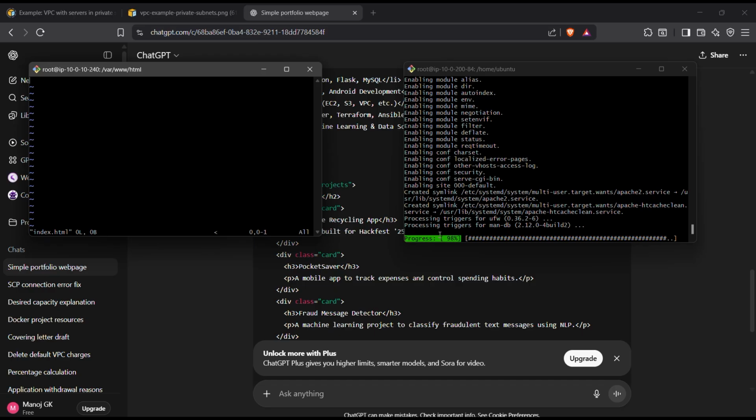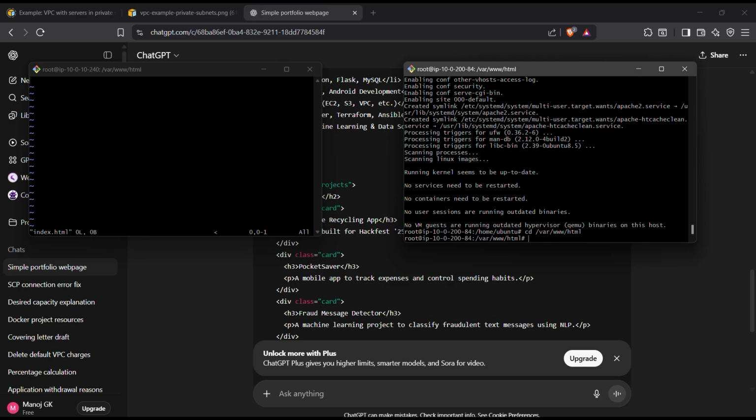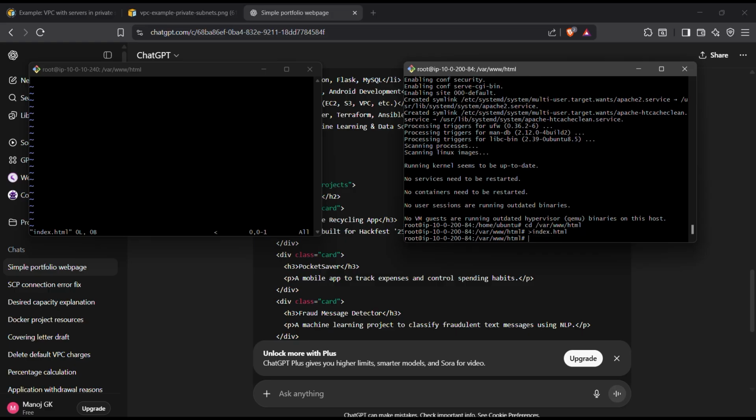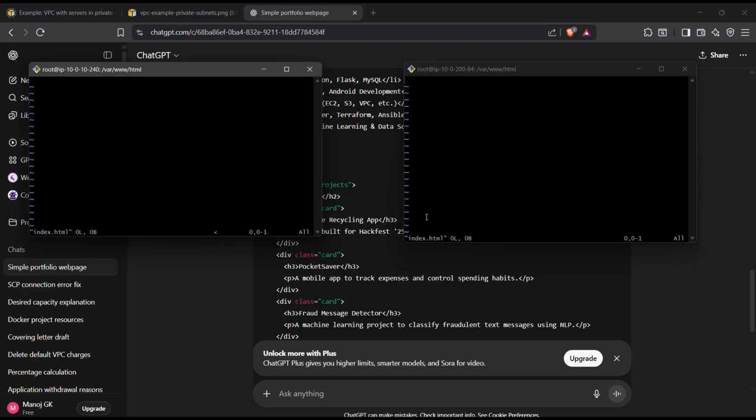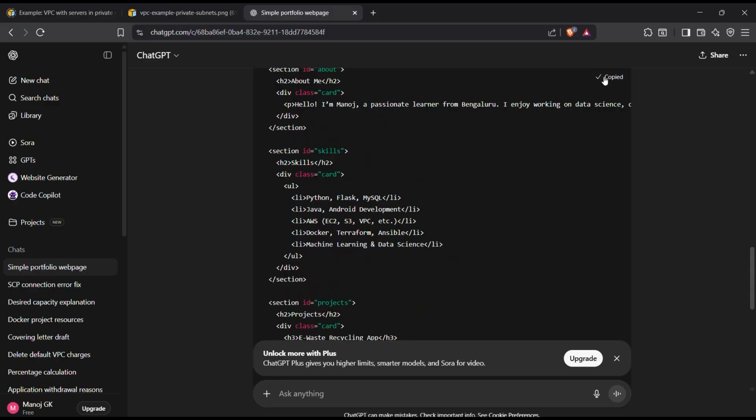Now we need to go to the cd /var/www/html folder. Now I will remove the content of index.html. Now I am writing a new one. I am just copying this one. Everything is pasted.